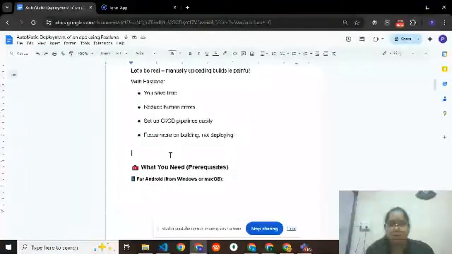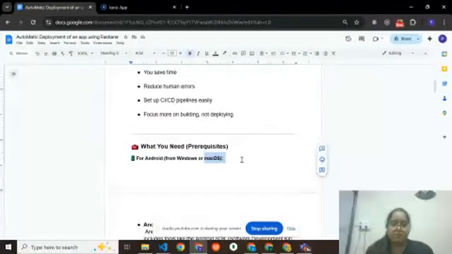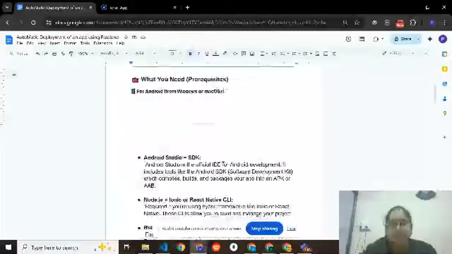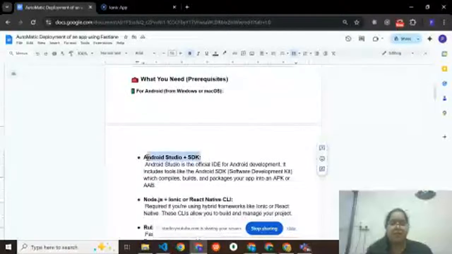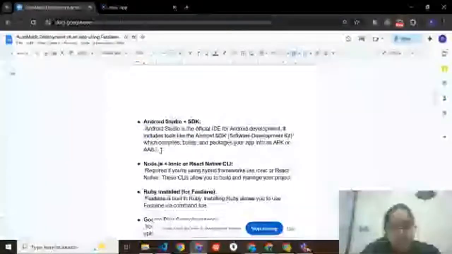I'm starting with Android first. Fastlane uses some packages or SDKs to deploy the application on Play Store. If you are building an application, you also debug the application, so you should have Android Studio and the SDK in your system. So first thing we need is Android Studio and SDK.